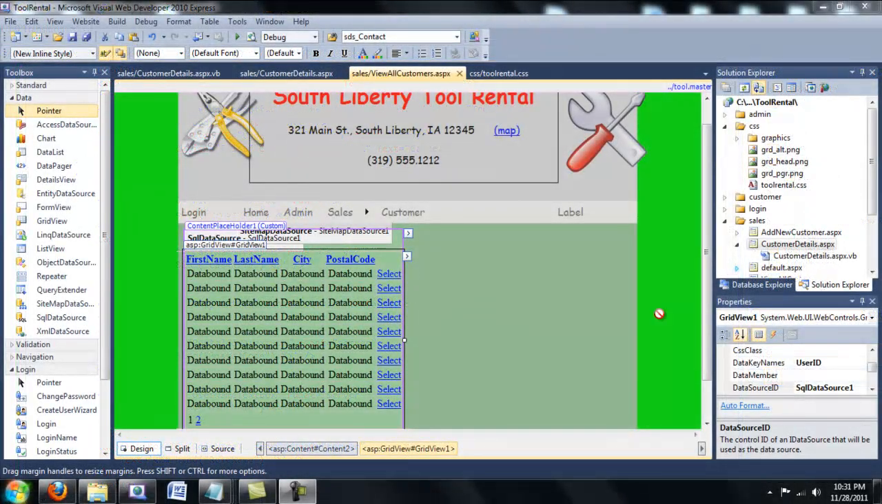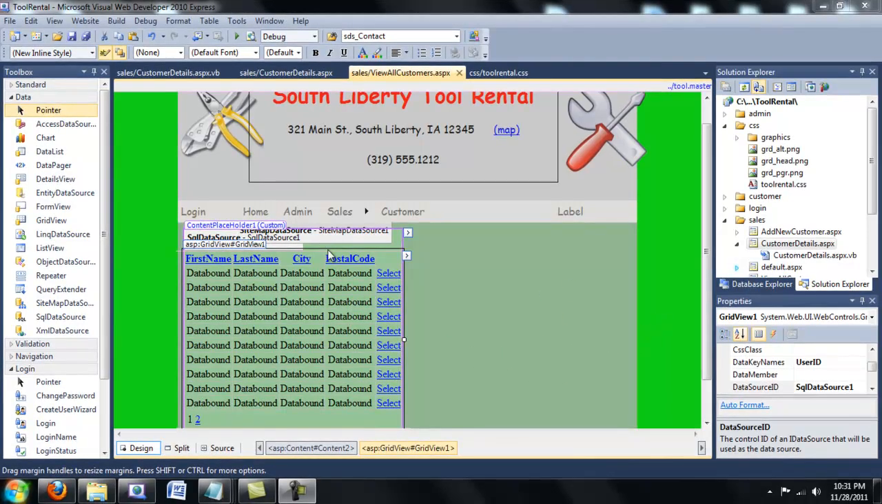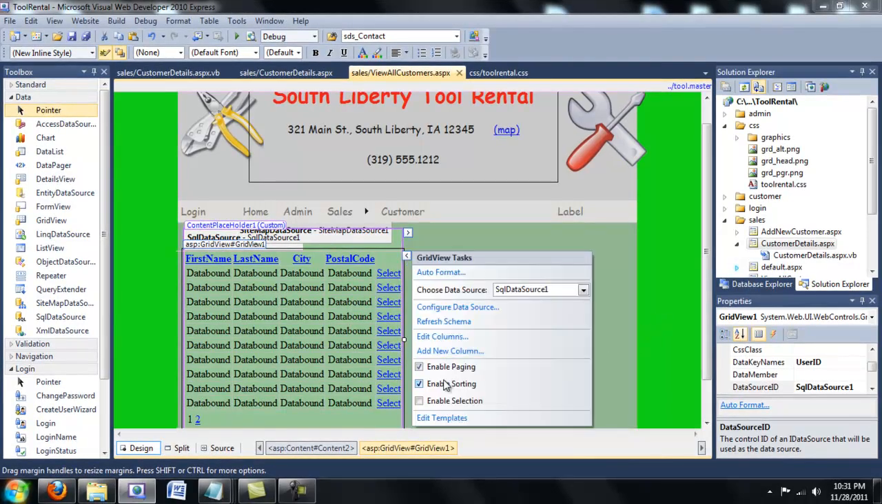So after considerable cutting and pasting here, I've got a functional site. It's doing what I wanted it to do. Here in design view, I've gone into the grid view. I've enabled paging and enabled sorting, so that if we have too many records, I can go to the next page. Also, I can sort by first name, last name, city, postal code. I can do whatever I wanted to do there.